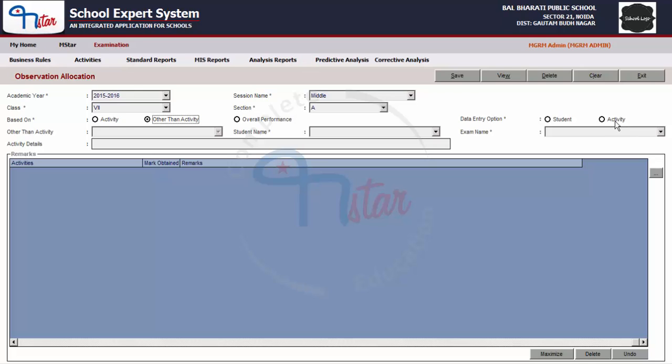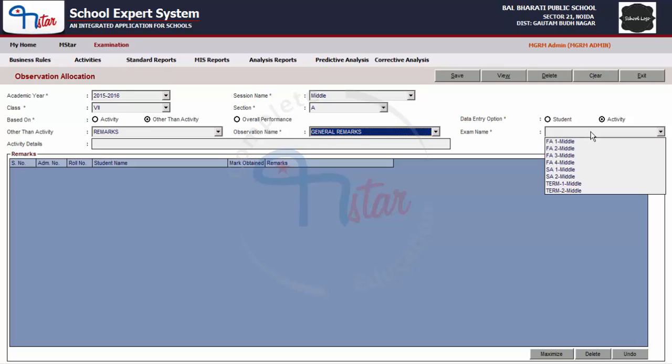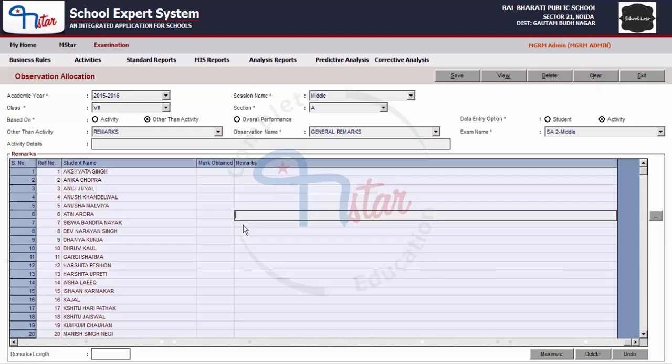Let us first see this option with data entry option as Activity. On selecting Activity as the data entry option, in the next field, Other Than Activity, select the name of the activity, which is Remarks. Select the observation name, which is in this case General Remarks. And after this, click on the box next to the exam name and select the name of the exam for which you want to do the general remarks entry. As you select the exam name, it shows the list of all the students of the class section selected and you can start entering the remarks against each student.